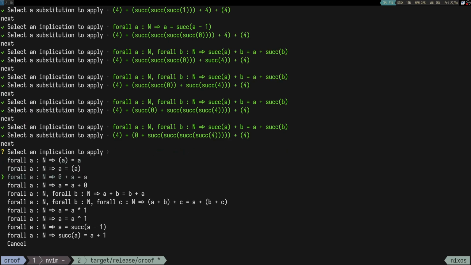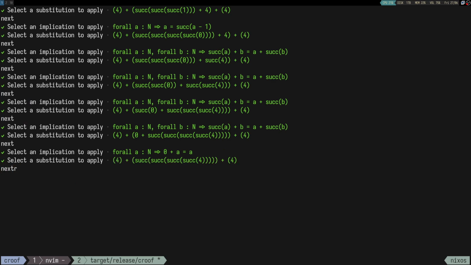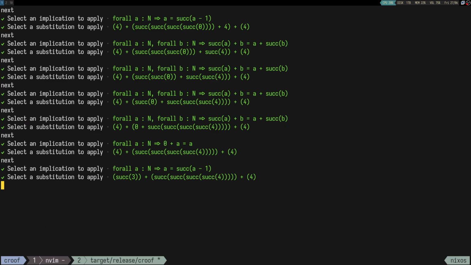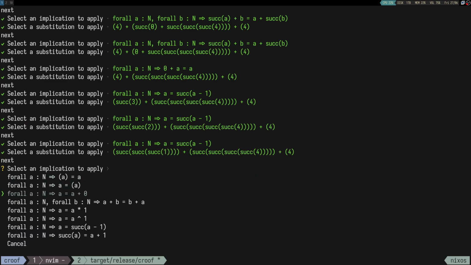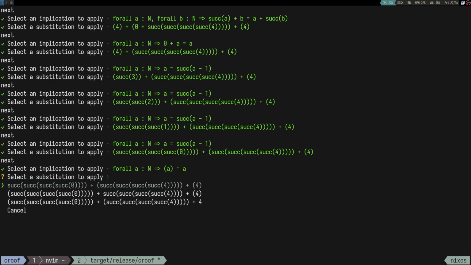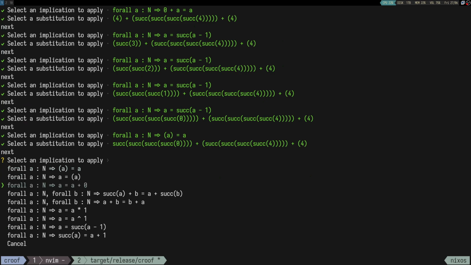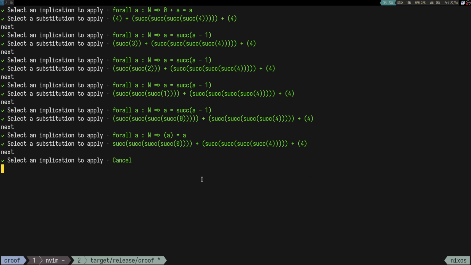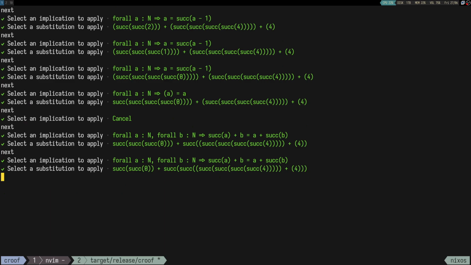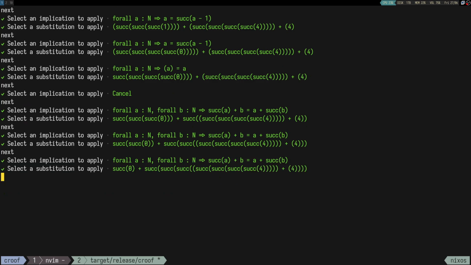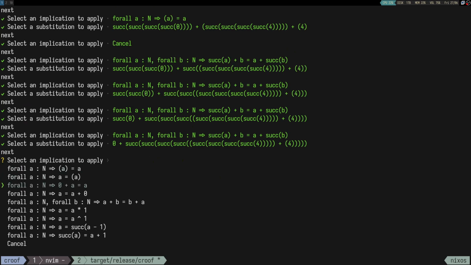Okay, 0 plus a. Now maybe we can just do that a couple of times to get rid of the number from the starting position. Obviously we need to open the parentheses. But now I do have it, right? So I can just next it until we reach the end. Okay, nice.